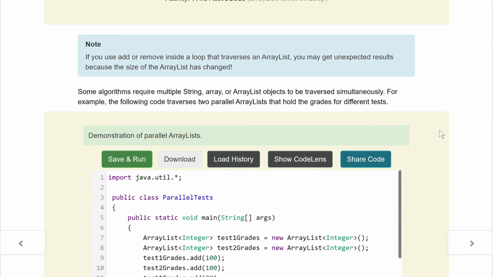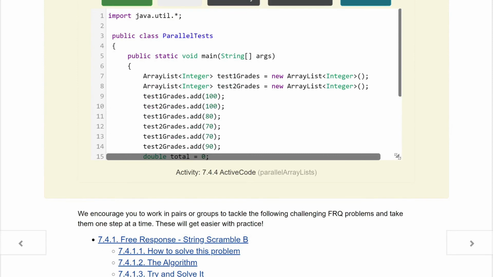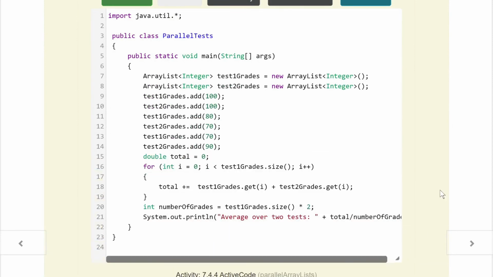Some algorithms require multiple string array or array list objects to be traversed simultaneously. For example, the following code traverses 2 parallel array lists that hold the grades for different tests. That sounds fun, kids. And you see we have our public class ParallelTests. We have 2 array lists, both integers, test1Grades and test2Grades.